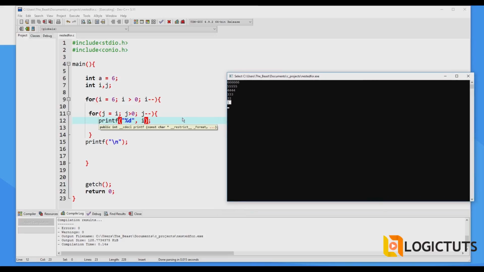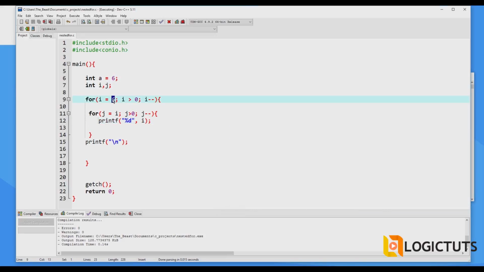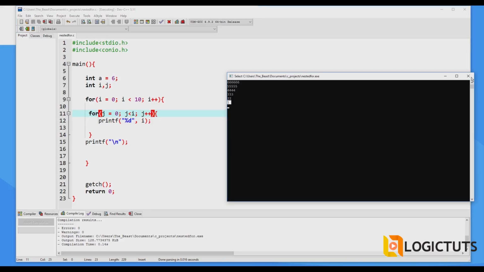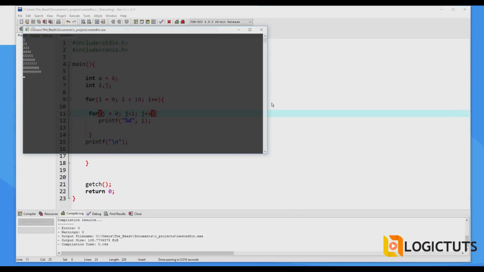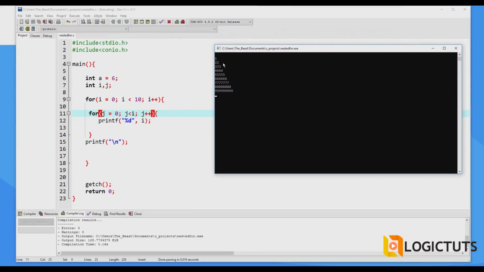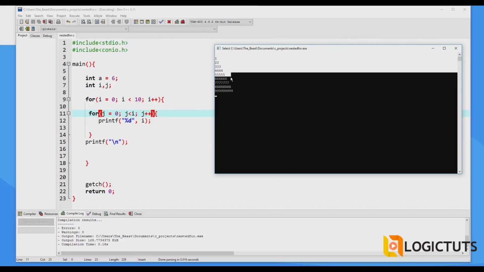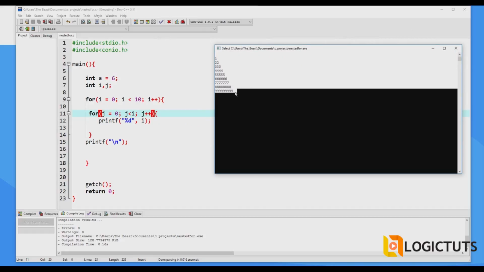And in the same way, if you wanted to reverse it again, then what you need to do is go from 0 till 10, i plus plus, and again j equals 0 till i, and j plus plus. Now if you run this one, you can see you have numbers starting from 1 till 9.